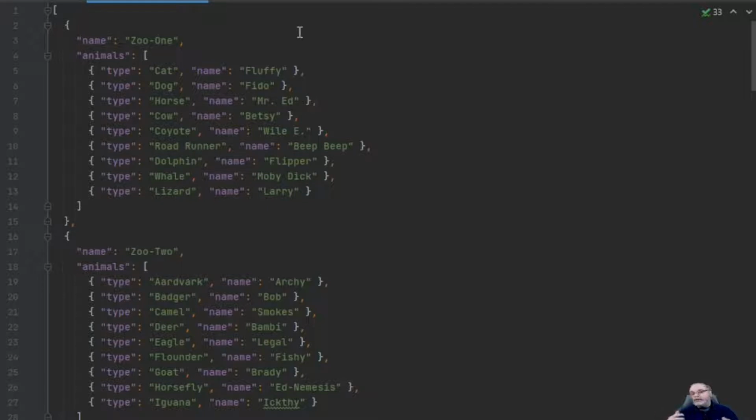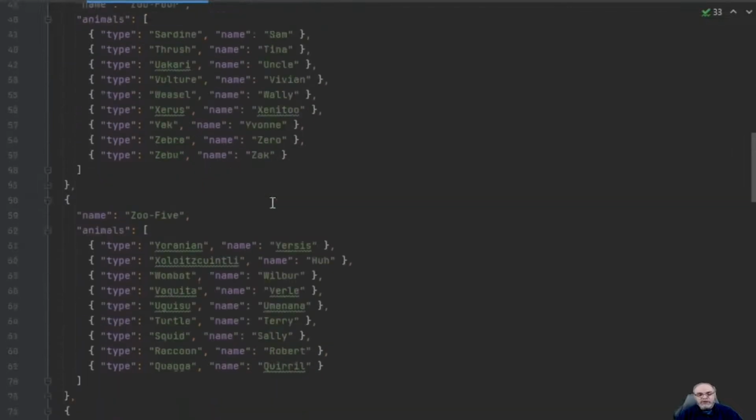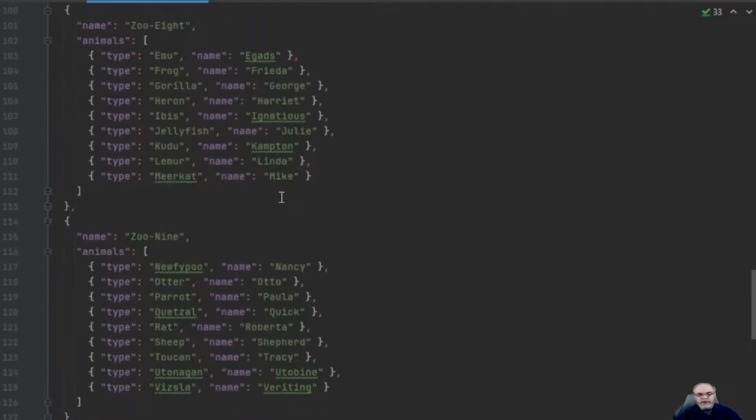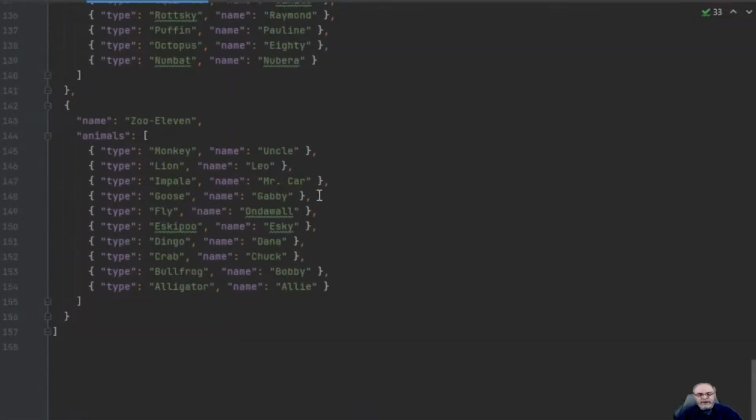And we're going to use the chain of responsibility to be able to do that. So the first thing we'll need is a zoo object. Actually, let me show you this first one. This is our JSON file that has all of our zoos. This is zoo number 1, zoo number 2, 3, 4, 5, 6, 7, 8, 9, 10, and 11. There's 11 different zoos, each one with about 10 animals apiece.